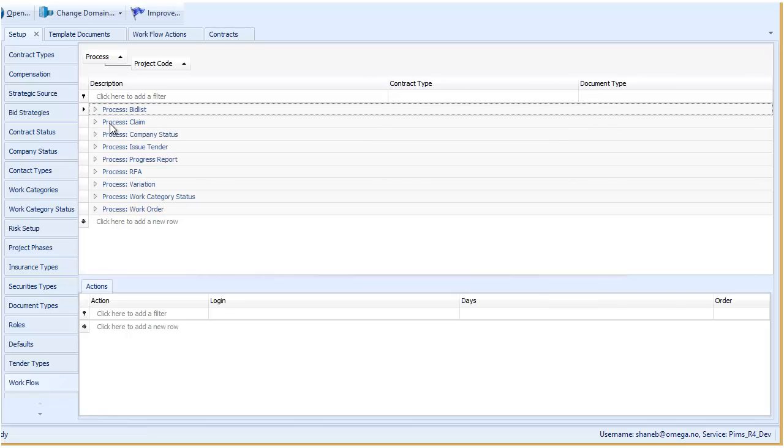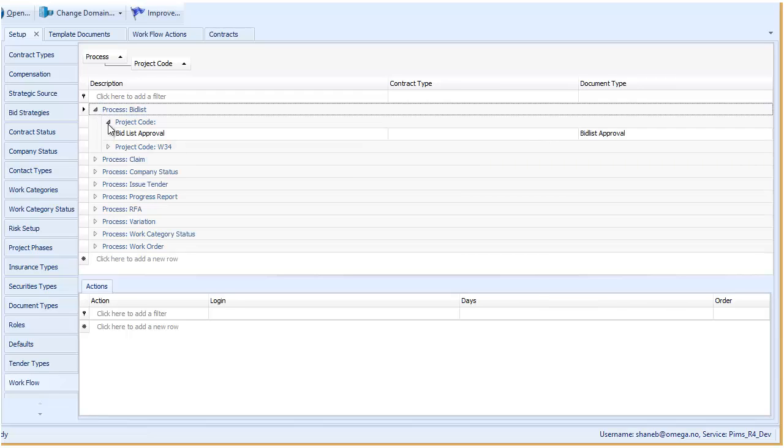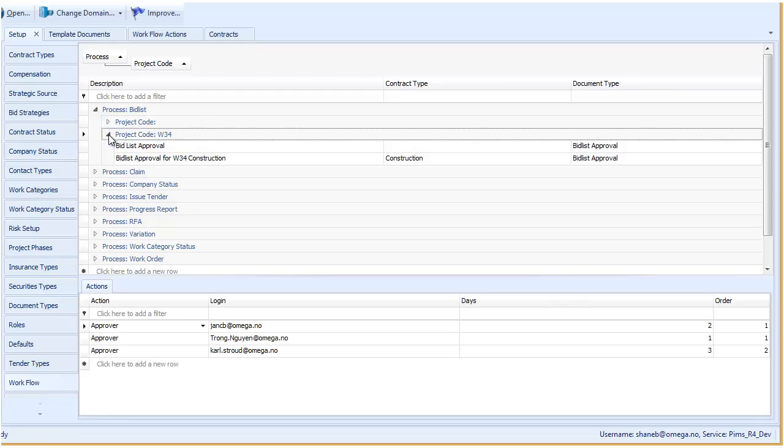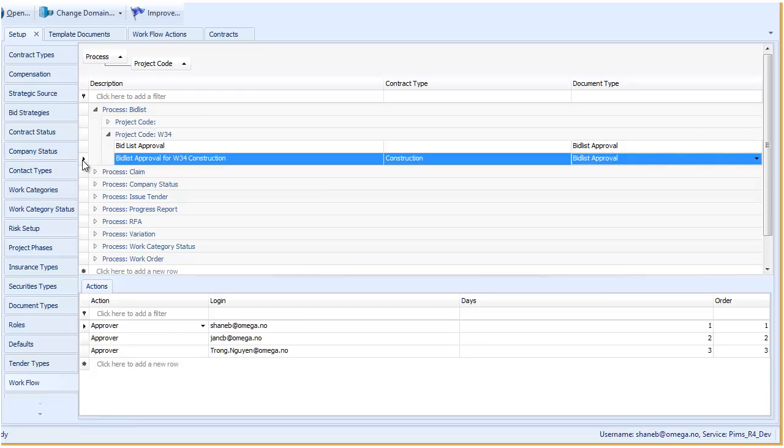Workflow processes can be specific or generic. We can set up approval processes that are different for different types of projects. So here we have no project code. These processes are specific to project 34, and in fact they can also be specific to different types of contract. So let's look at this process here in particular. It's the bid list approval process for a construction contract in the W34 project, and it has 3 approvers: Shane, Jan and Trong, and they are to be processed in sequential order.